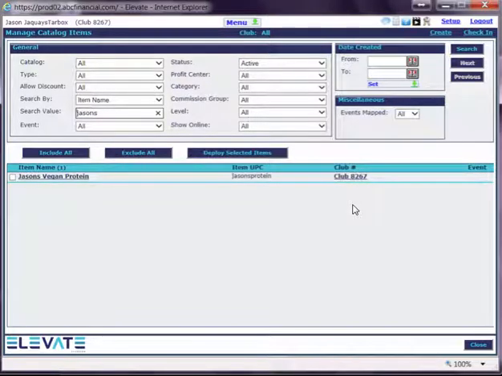All right, I hope that's helpful on how to add products to point of sale and inventory processes in Datatrak.